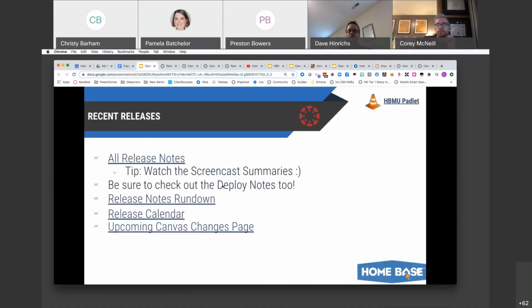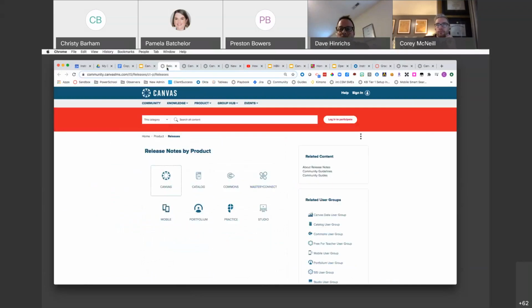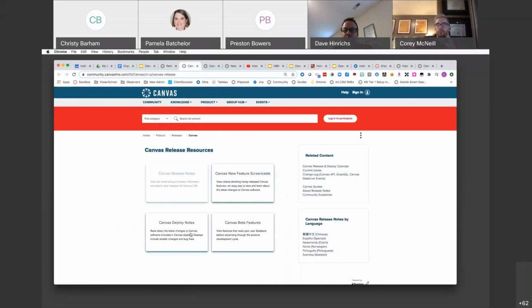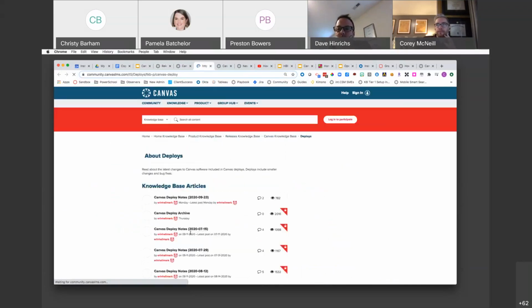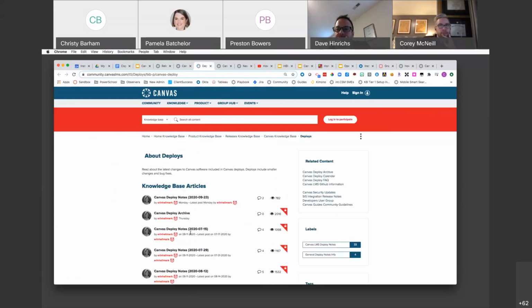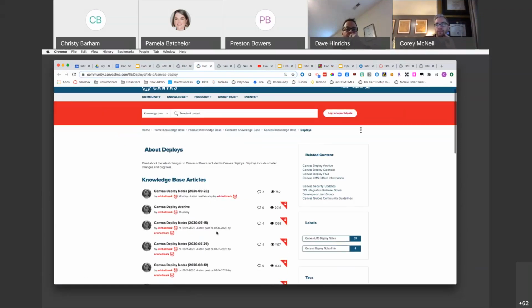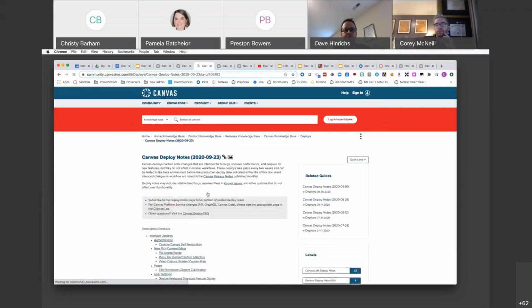I've said make sure you're looking at deploy notes. Our deploy notes are here. Deploys are every other week, like every 2 weeks, whereas the Canvas releases are just once a week. But some of the things in the deploys recently have been really nice, including direct share modules.